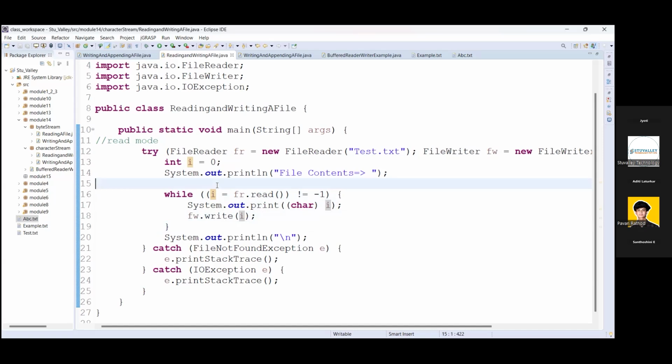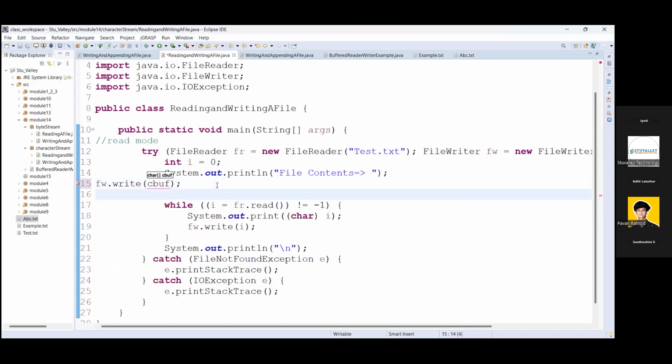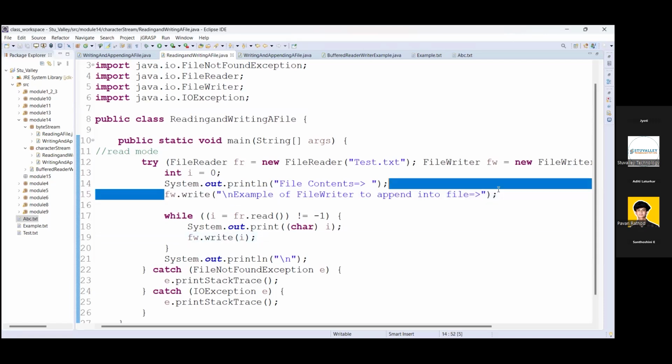And we will write fw.write. One statement I will write using a string: "example of FileWriter append into file." This should be written on a new line, and then the next data will be displayed on the new line. So from here you need to see the output.